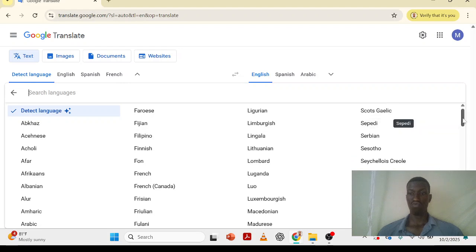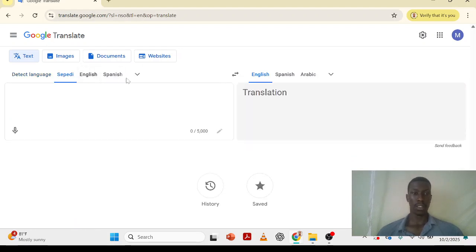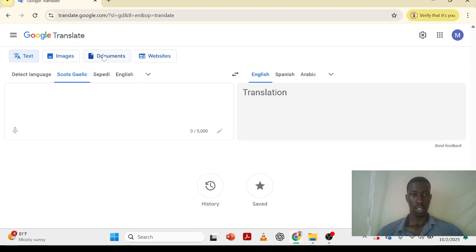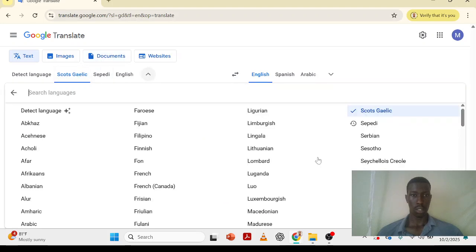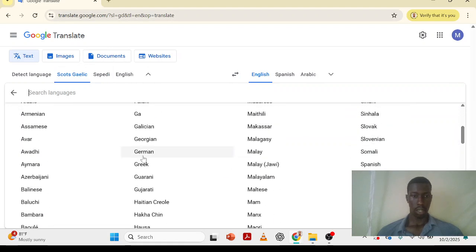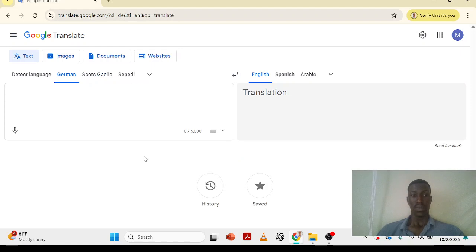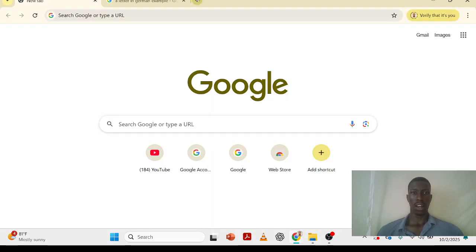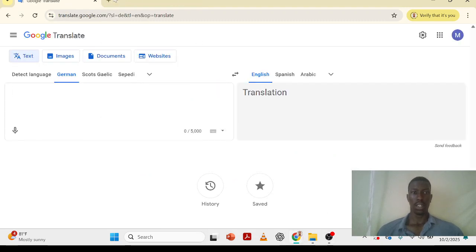Let's say you speak German. So we look for German. Here it is. And then you want to translate your German into English. So we could ask AI to create for us a story in German.